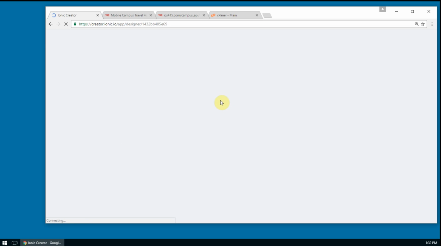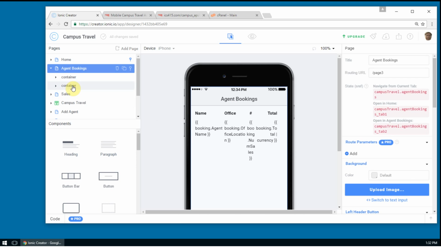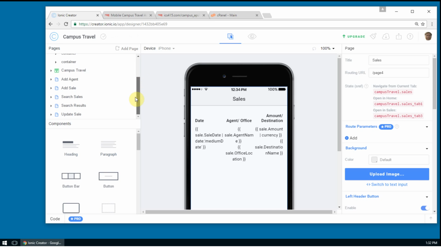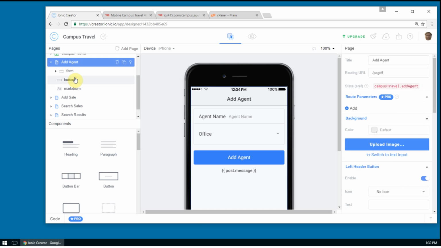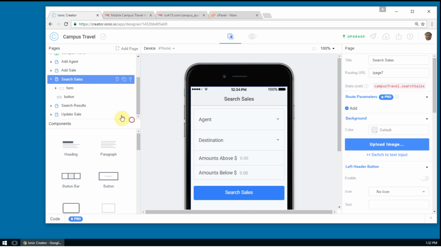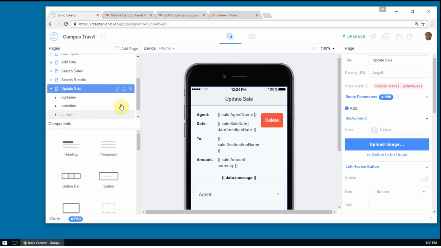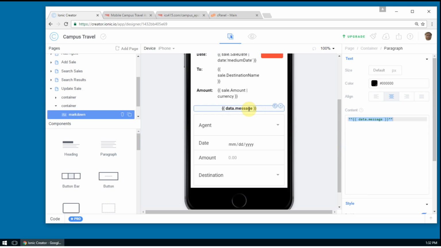And let's go in here, and we've got all these pages here. And there's sales, here's add agent, add sale, search sales, search results, and update sale. One thing I'd like to point out is this should not be data.message, it should be post.message. So let's fix that.